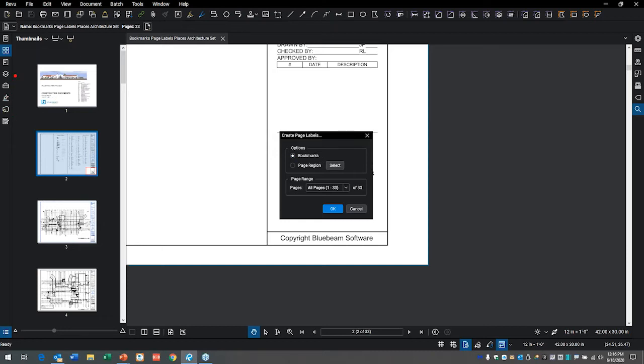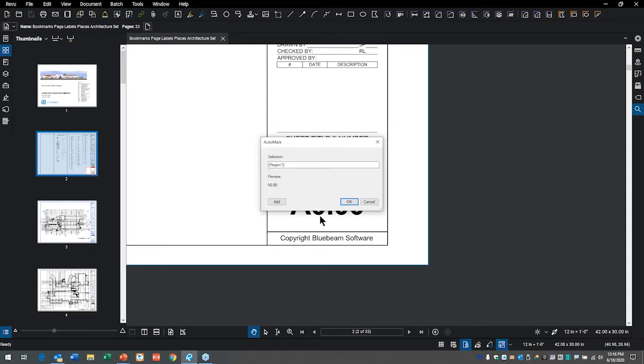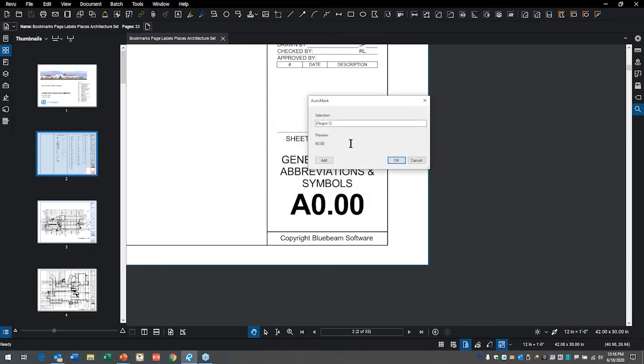So if I already had those bookmarks created over here, I could use them to create the bookmarks here. Instead, I'm going to use a page region. And with the page region, there's a button here to select. I'll click on that. The box goes away for a minute. I hold down my left button and drag a region around the item that I want to capture. When I've finished, I let go of my left button, and this box comes up.